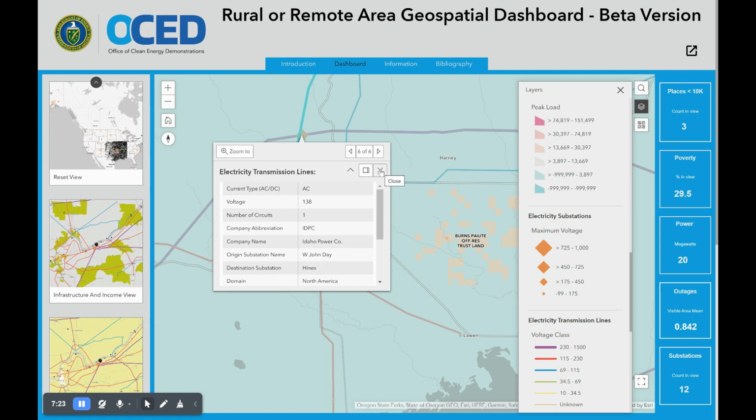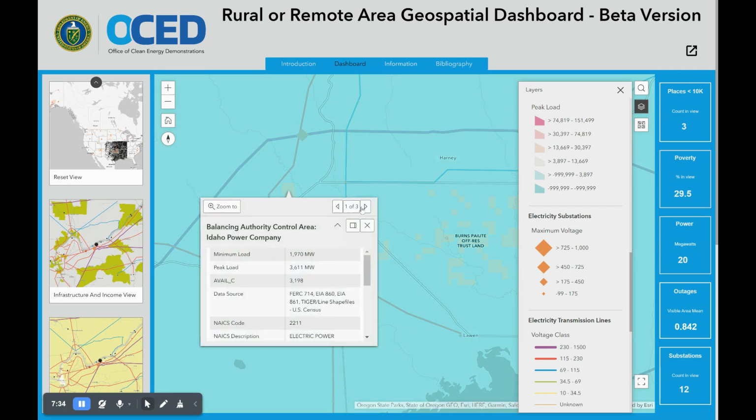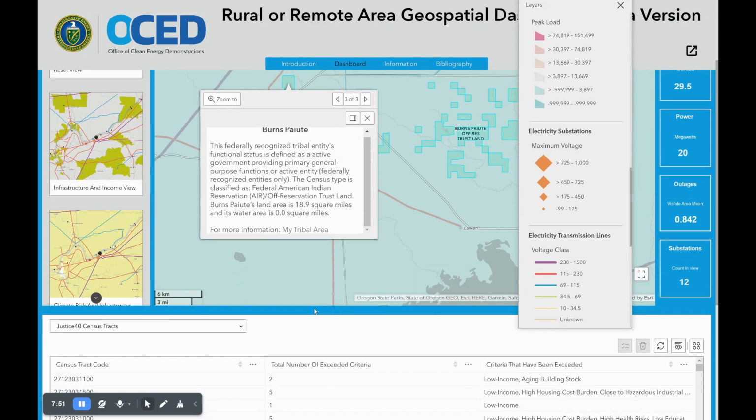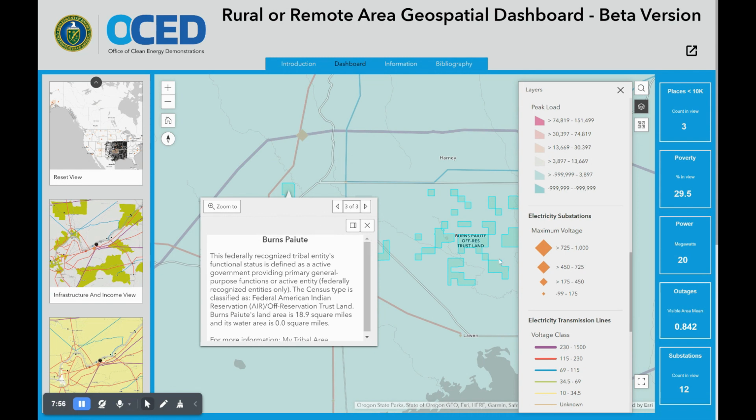So as you can see, as you click on each individual part of the map, you can get a little data window that gives you some information about that. For example, these tribal areas. If I click here, we have 3 layers that are enabled at this time. So again, we see the balancing authority control area for both Idaho Power and Bonneville Power Administration, and then you get information about the specific tribal area that we are looking at. This happens to be the Burns Paiute tribal colony.